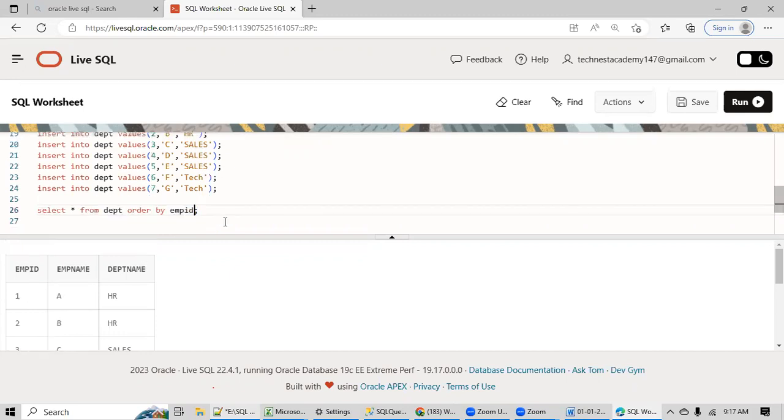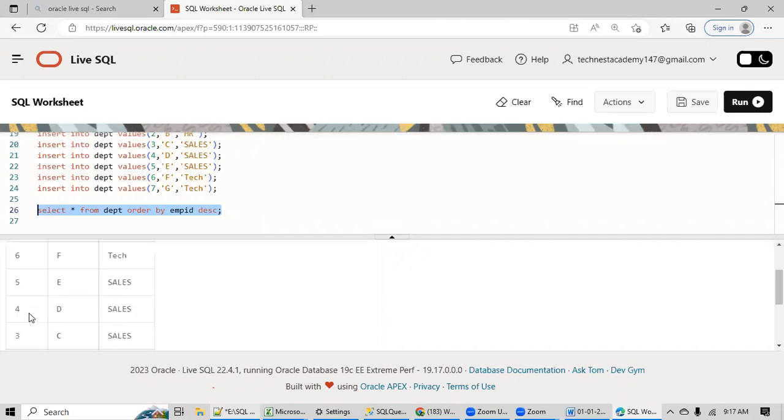Now you can ask the question: I want to sort this in descending order, not ascending. In that case, what do you have to do? You have to write DESC. DESC means descending. So when I execute this query, check the output. Now, do you think it is sorted in descending order? Hope it is clear. Yes, but yesterday you thought about DESC for description.